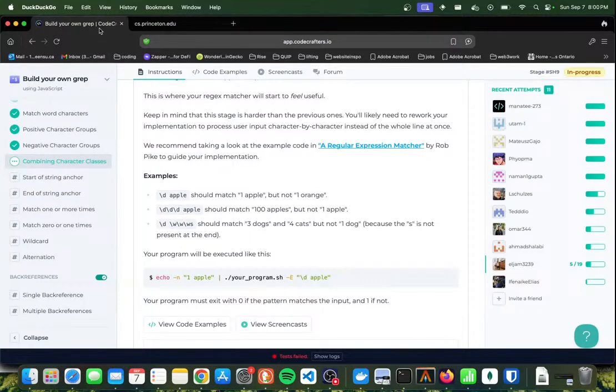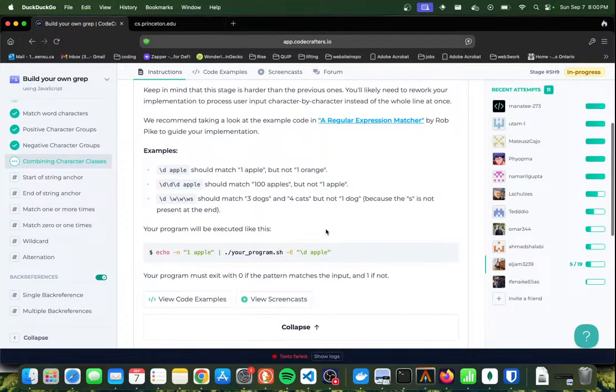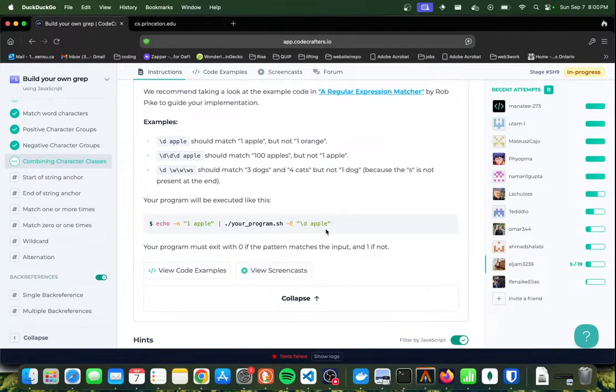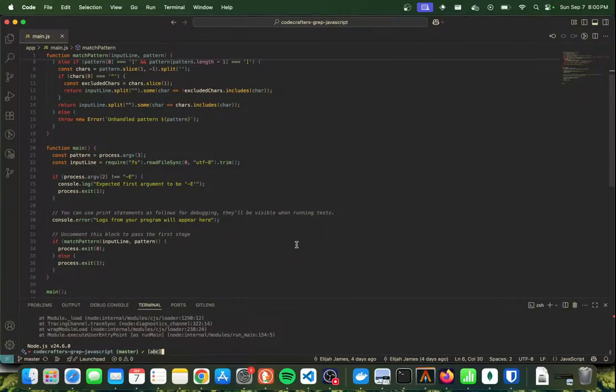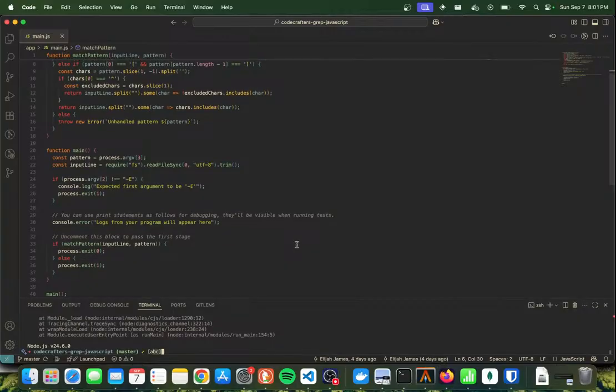Because we already have digit, we already have word, we don't have literal string matching character by character. Must exit with 0. Jesus, that scared me. I gotta flip my chicken strips.